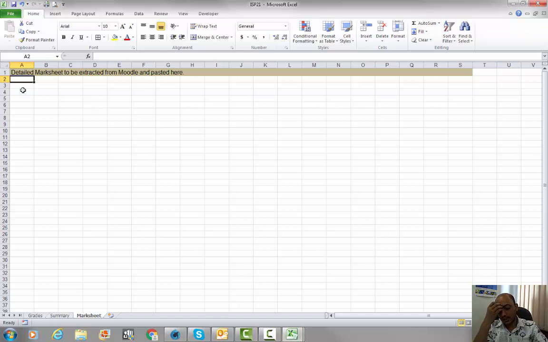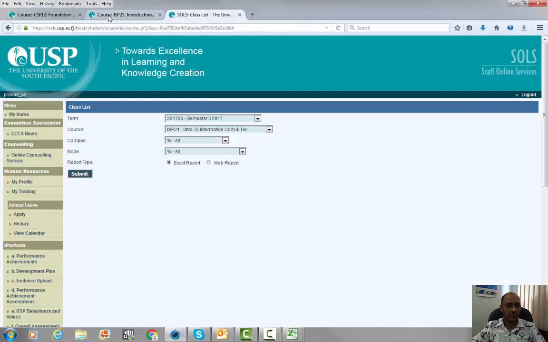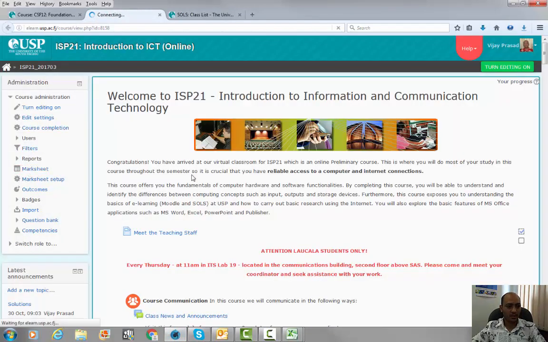It does not necessarily have to be Moodle. Some of you are not keeping your marks on Moodle, you are keeping it in a separate Excel file, so you can just copy and paste it here as well. So let's do that. I'll go to my ISP21 and mark sheet. Click on my mark sheet.